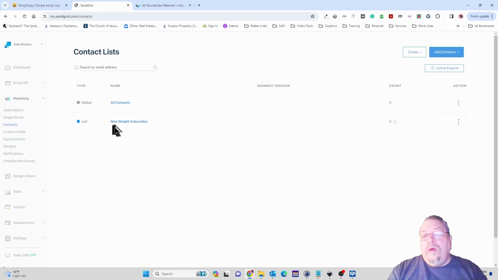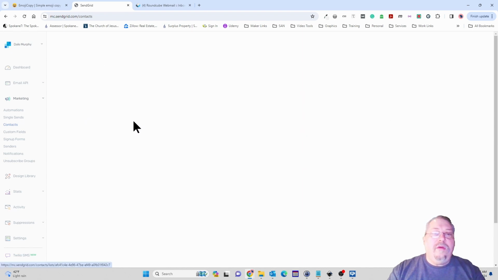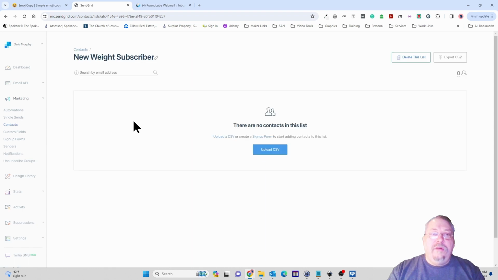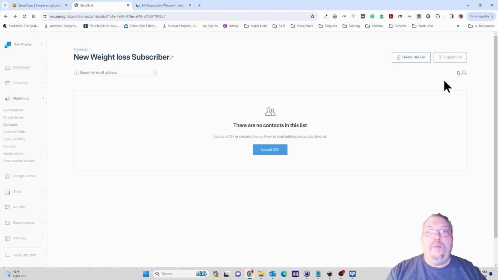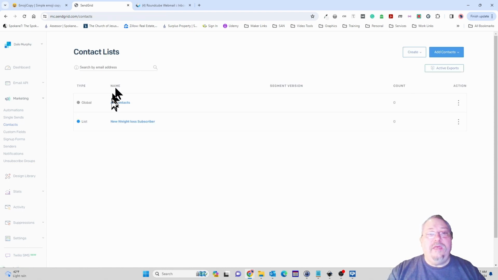Now, I've named this new weight law. Oh, I should have named it something else. You can click on the list. It'll come up and import names. You can, once you're in this, edit the name. We'll just pretend I did that on purpose to show you that feature. You go back to contacts and it'll take you back out here.